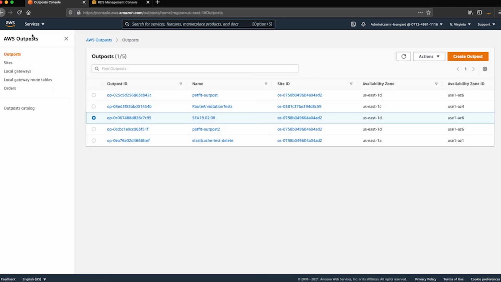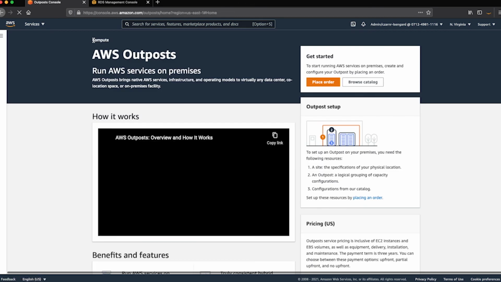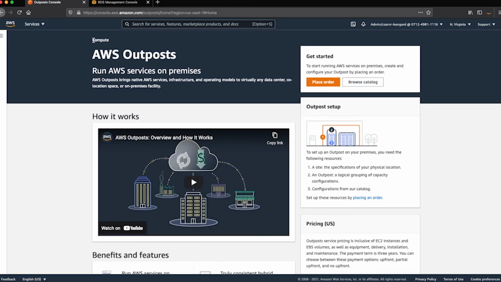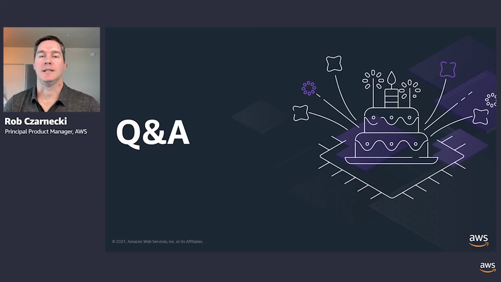So we'll head back to the Outpost console, to the home screen, and that is how you use your AWS Outposts to handle your workloads both on premises and work with services that are running back in the region. And it's just that easy to work with AWS Outposts through the AWS console.